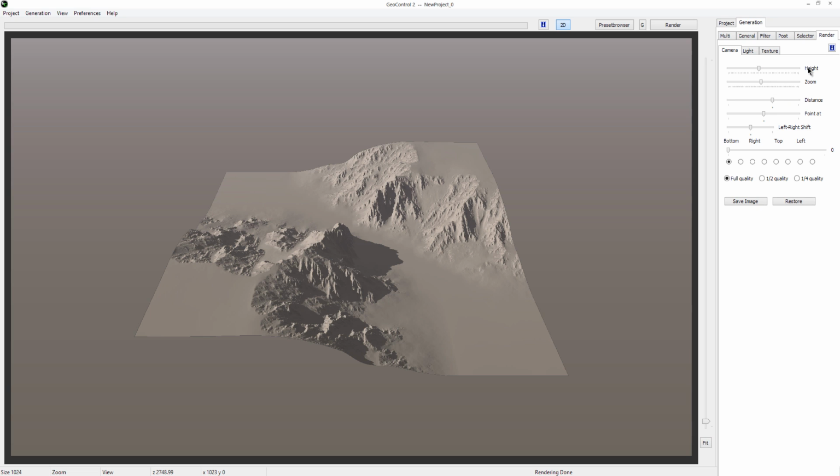This rendering option right here, you can do an in-program render at not final detail, but, well, I guess it would be considered final detail because you have your quality parts right here where there's a quarter quality, half quality, and full quality. But given Geo Control is awesome at making terrains really quickly that look really natural and realistic, I probably wouldn't do my final renders inside of Geo Control.